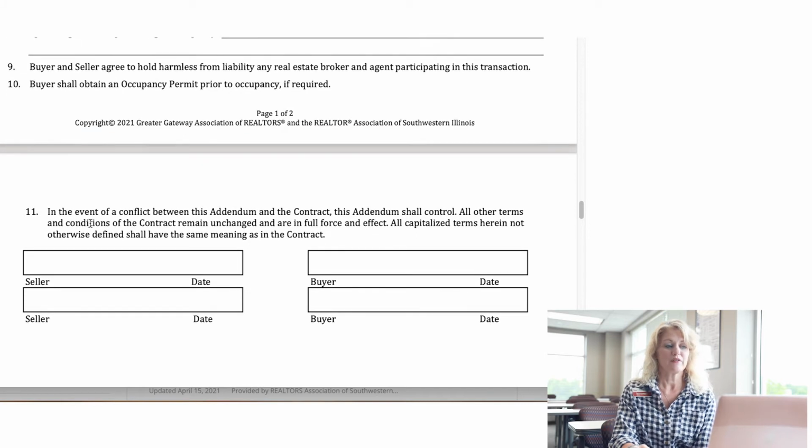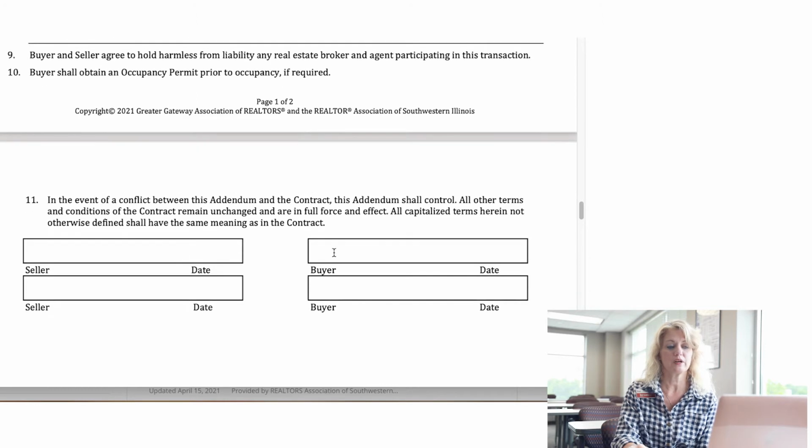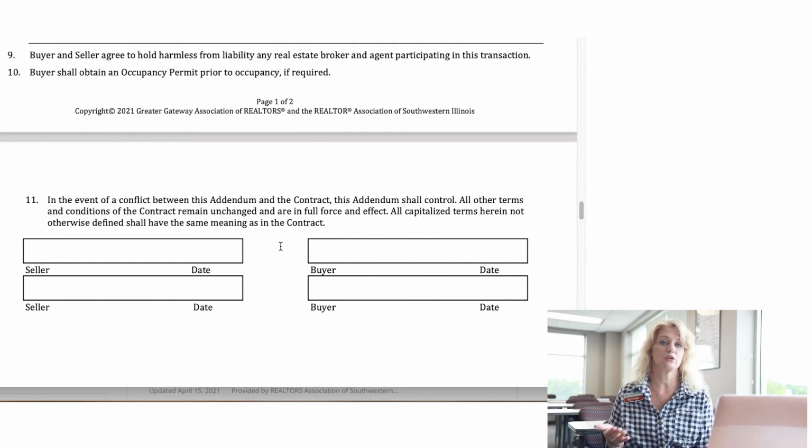Okay, and then paragraph 11, again, is similar language that we saw in the other one. In the event of a conflict between this addendum and the contract, this addendum shall control. All other terms and conditions of the contract remain unchanged and in full force and effect. Okay, so buyer would sign and date, and you would present this as an attachment with the purchase contract. Sometimes you get to, you're 2 days before closing and whatever chaos arises and you need to implement this or present this as an option to the contract, then you would present this with an amendment to the contract.